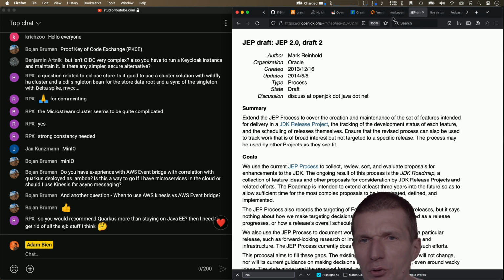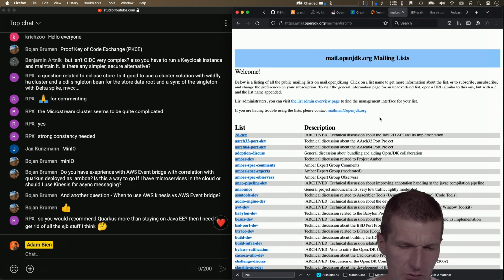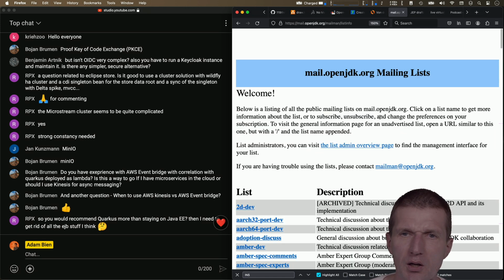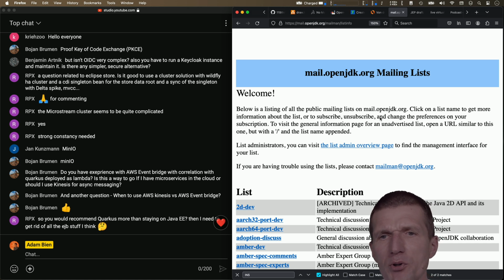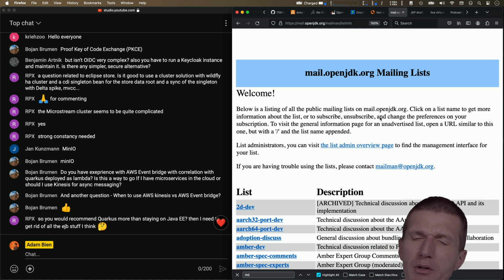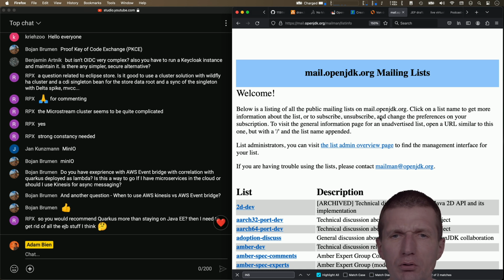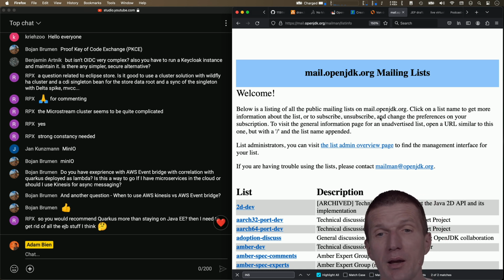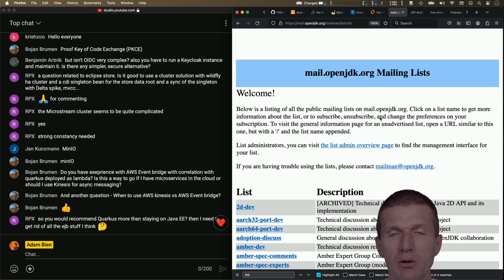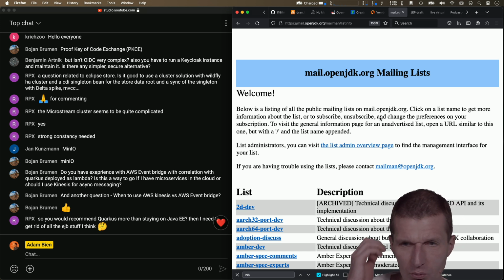So this is step 2. Step 1 is, I would say, get involved in mail.openjdk.org. There are multiple lists, and just introduce yourself. This is what I would do. Say, hey, I'm a young Java enthusiast. I really like Java, and I have some ideas I would really like to contribute. So this will be step number 1.